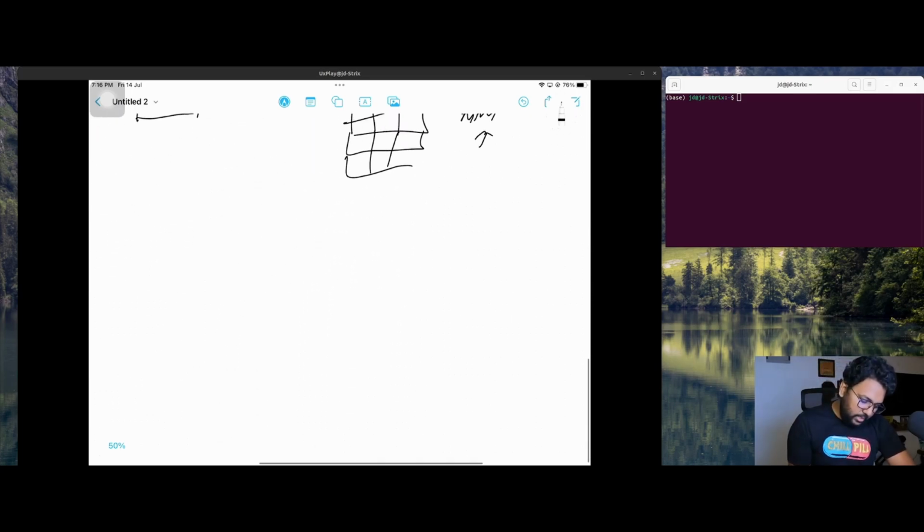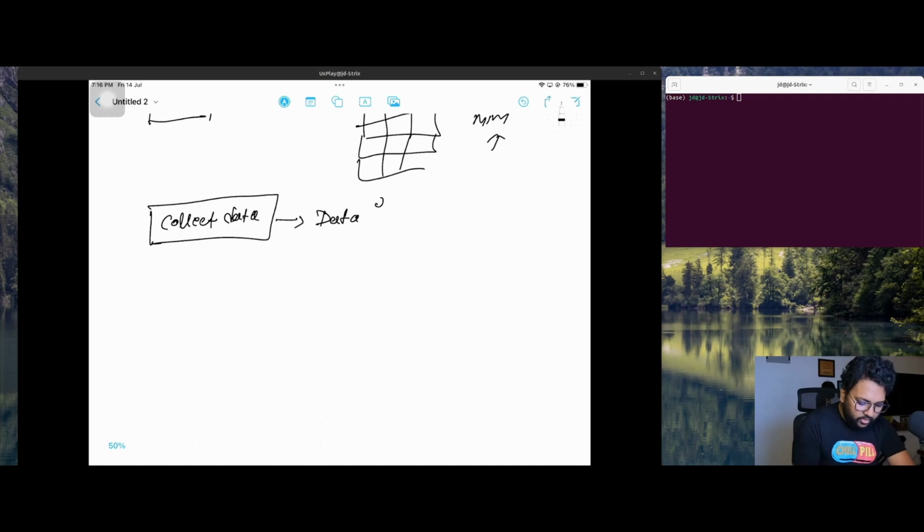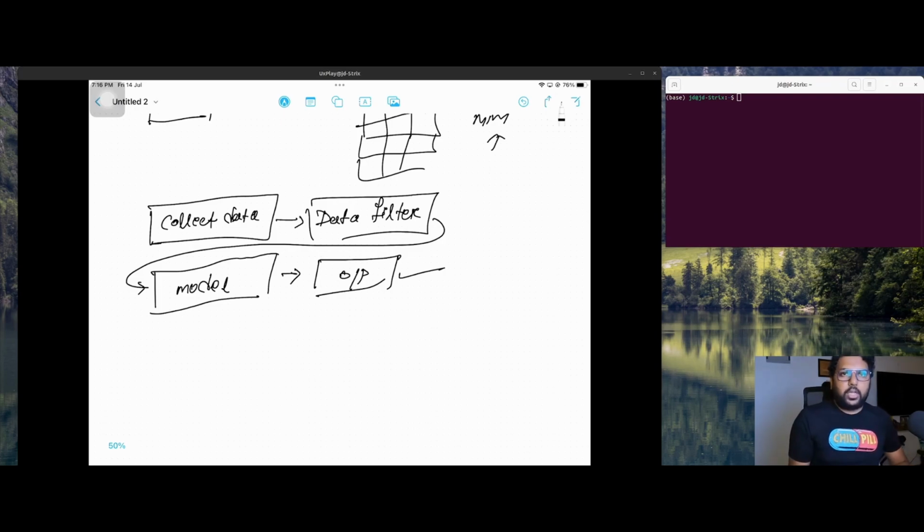So the plan we have as of now is, we will collect the data using web scraping. Then we will do some data filtration based on the kind of data we have. We'll filter the data, then we'll build a model using this data, and we will train the model to get some output. Alright, so now let's try to code this whole thing by starting with the data collection part.